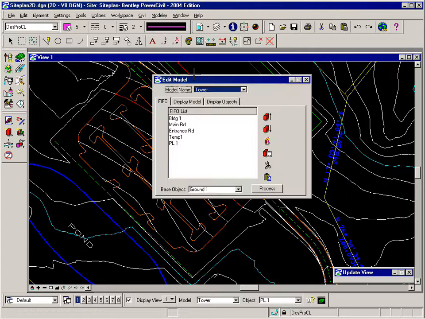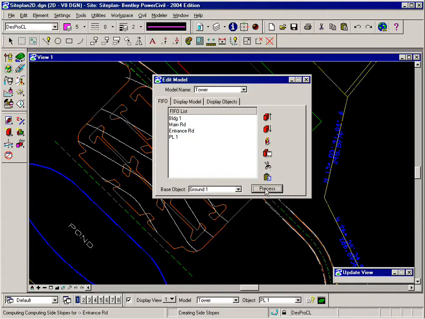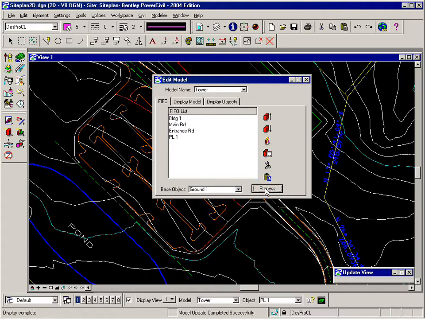The Model Edit dialog, or the Edit Model dialog, allows us to arrange the objects that are being processed in the model, as well as remove or add objects to the model. And in our case, we want to remove the temp object from the model. So we'll highlight temp 1, we'll click on the scissors icon to remove the object, and then click process to process the model without that object in it. Now we just have the parking lot and not the temp object anymore.